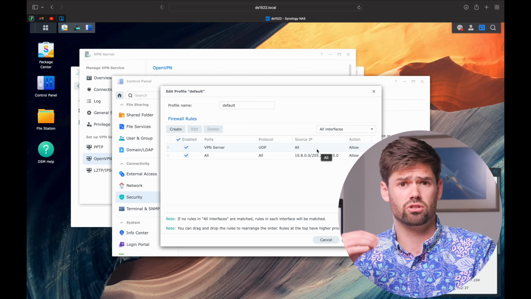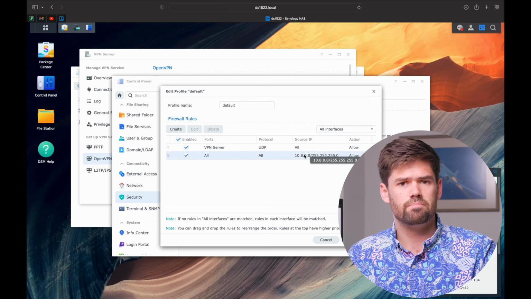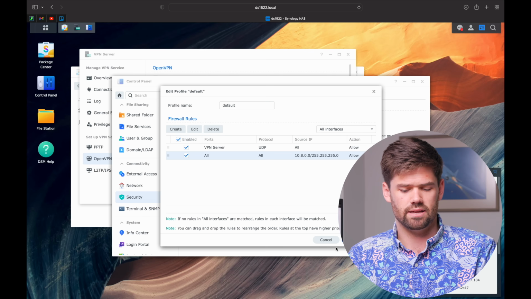The first one allows the VPN traffic into the NAS so it can actually do it. And then the second one actually allows your NAS to communicate and work with people who are on this VPN network.